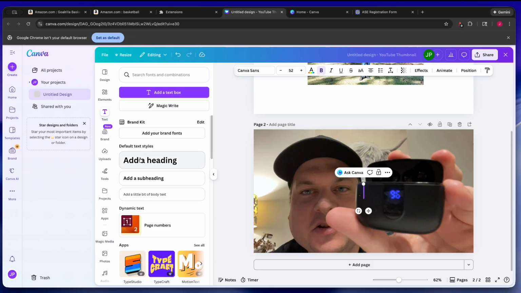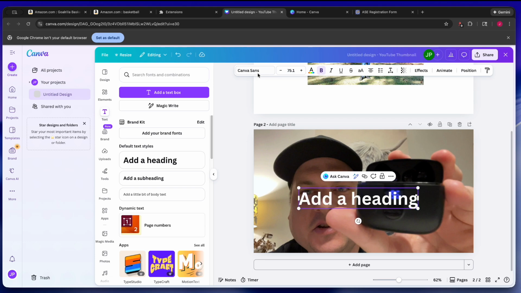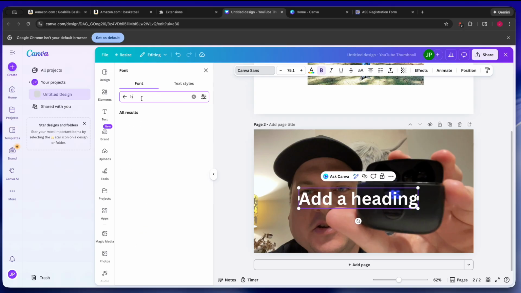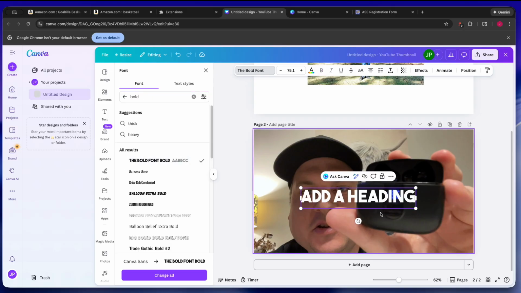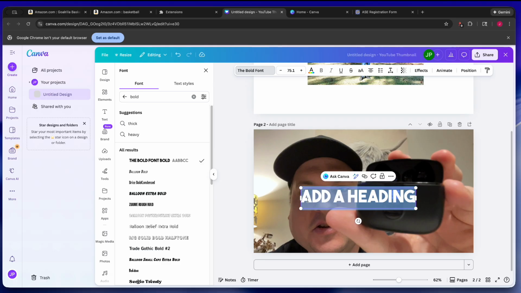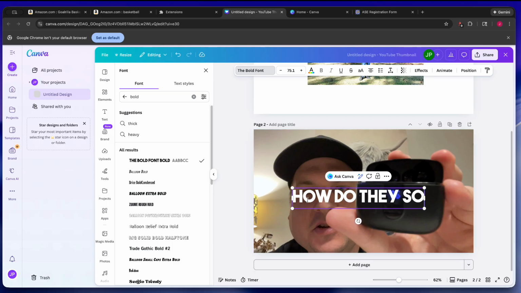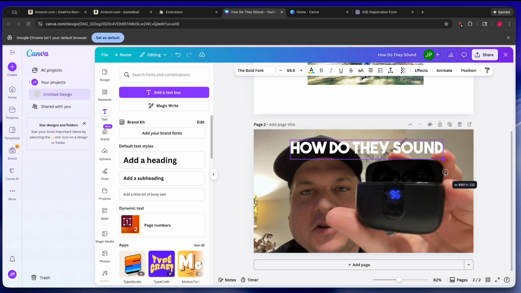So basically, what I'm going to do is select the text here. You can move the text around. You could also make it larger by dragging this. You could also adjust it here. You could change your fonts. So let's just look up something, let's say bold. We'll just use the bold font here. If I highlight that, I could say, how do they sound? Now you want this pretty bold.